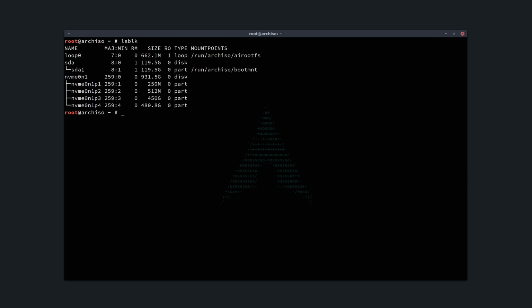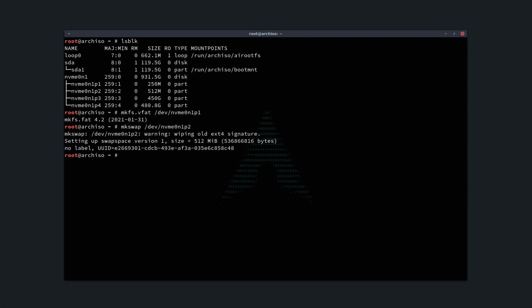Let's begin with the first partition, which is the EFI partition. mkfs.vfat. So make file system of FAT32 file system type, and that's because it's an EFI partition. /dev/nvme0n1p1, and then hit enter. Now let's make the swap. So mkswap. And then this is going to be on P2, so /dev/nvme0n1p2. And we need to activate the swap by typing in swapon /dev/nvme0n1p2.